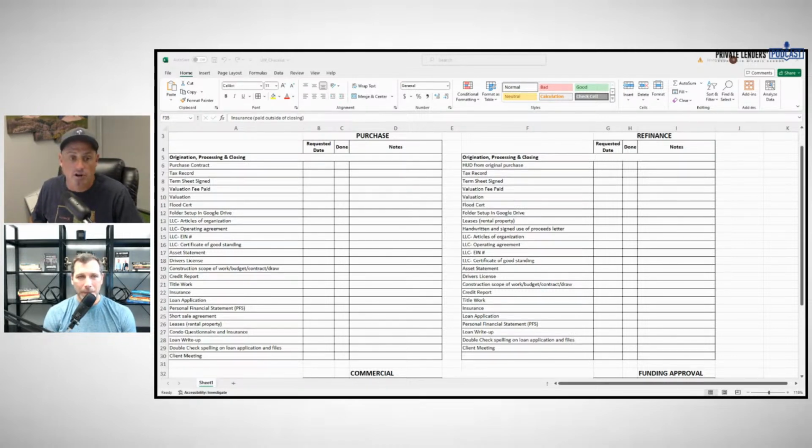Anyways, so all the title work, the title commitment, the CPL, all the title stuff, you'll go through with your attorney. Whoever's doing your loan docs should hopefully be reviewing the title work as well, making sure you have the best policy for you. That's obviously super important.